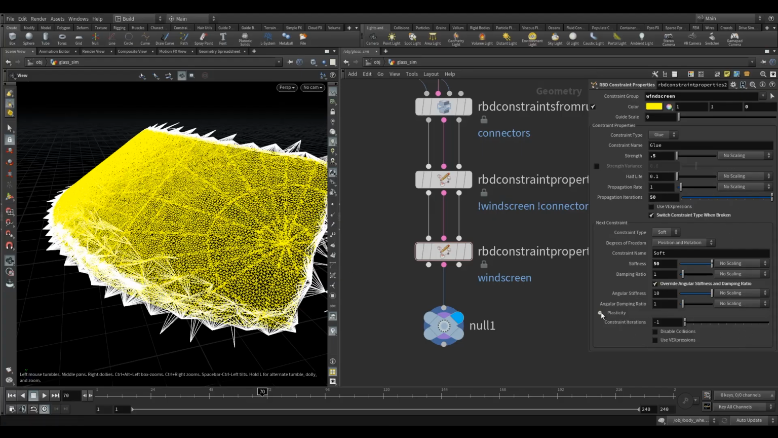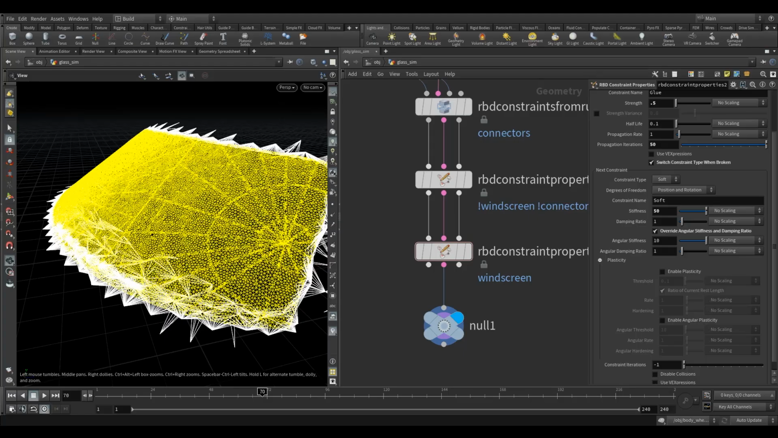Okay, and I do want plasticity on this one. So we'll turn on the plasticity, leave this 0.1, that's okay. The rate, again, quite fast. Do that to 10. And I definitely want the angular to hold, when they change their angle, I want it to hold that. So again, I'll set this to 1.